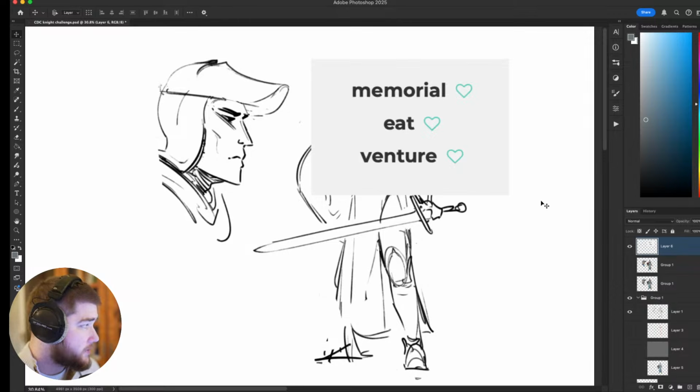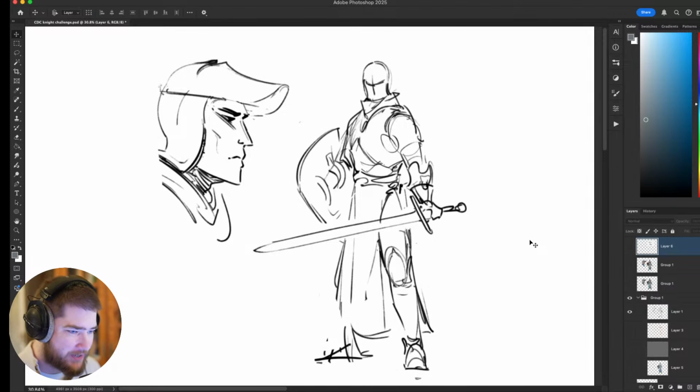The only stipulation, aside from being inspired by these words, was your character had to be a knight. I'm doing knights for all of January. I'm doing a bunch of knights, so this is one of the knights that I'm doing for this month.